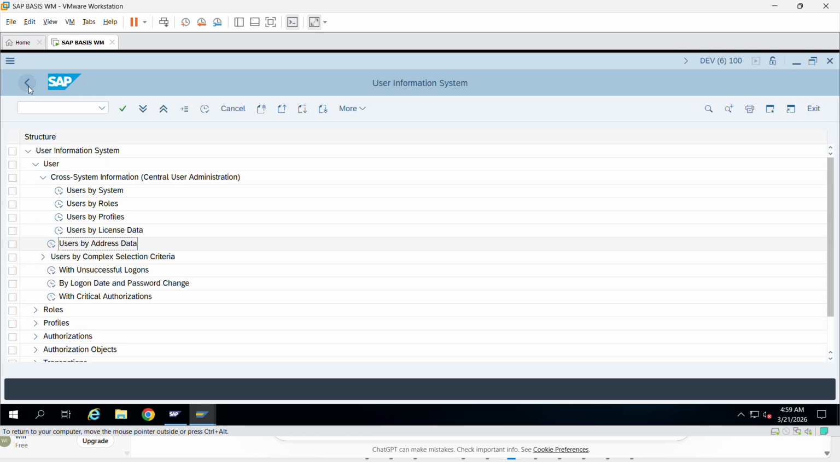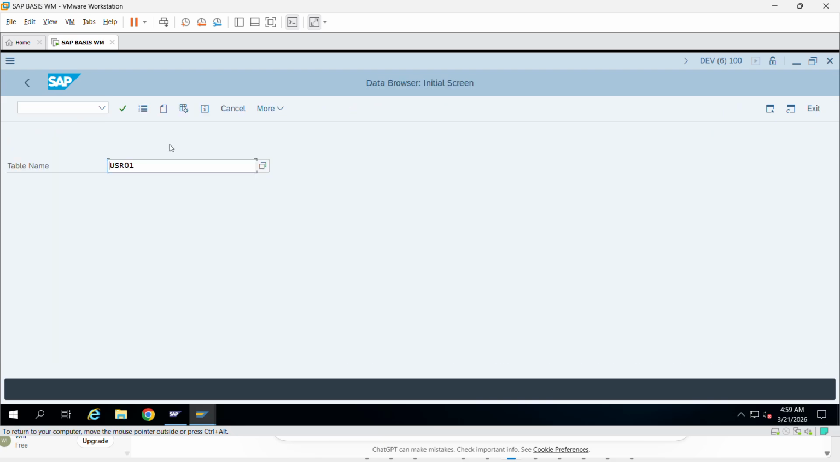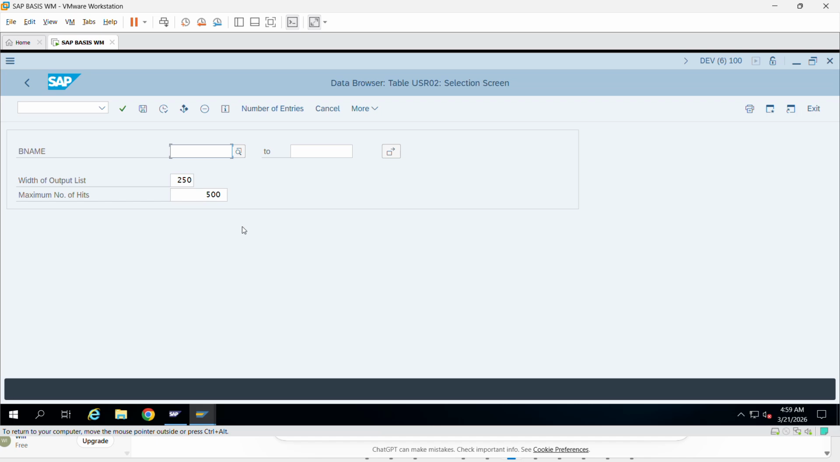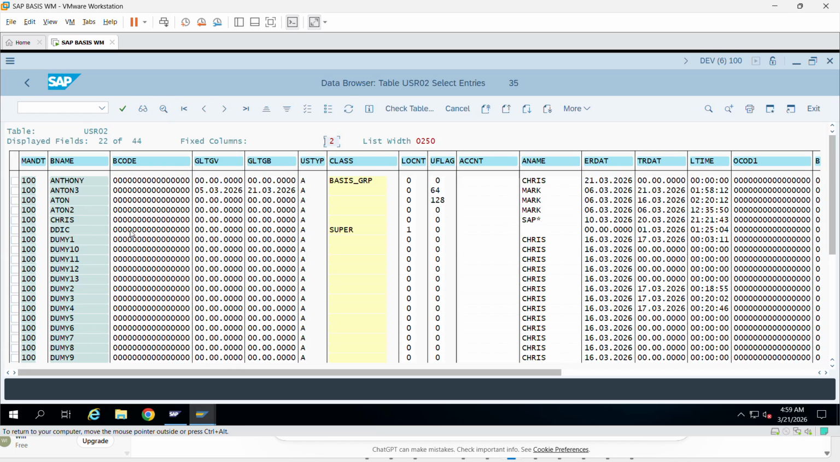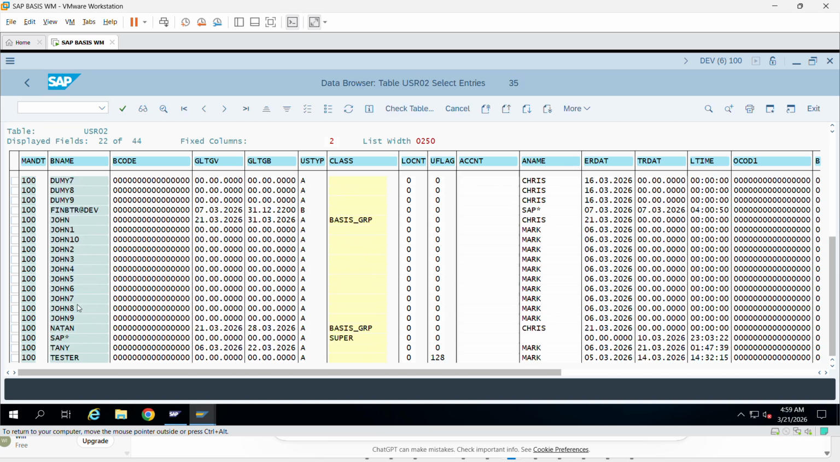There's another way you can also find out, which is a little bit easier, I guess. You want to go to SE16N or SE16. You say enter, and then you want to say enter. You want to go to the USR02 table. When you do that, you want to execute it. When you execute it, then it's going to give you all the names of users in the system.